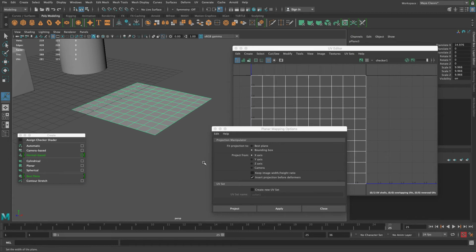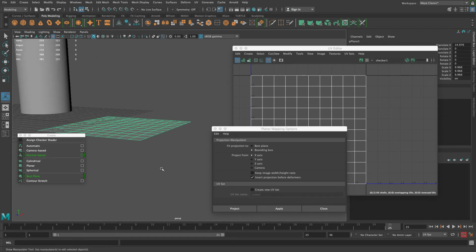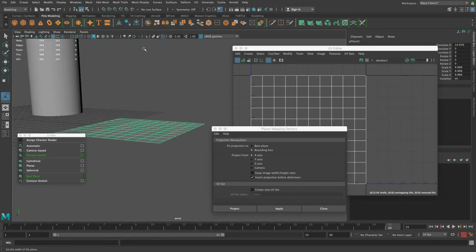Project from which axis? Well, if I look over here to the bottom left hand corner of my screen, you can see that little compass that tells you where you are on the XYZ axis, and it looks like if I'm looking at my mesh, it's facing the y-axis. So I'm going to want it to project from the y-axis.